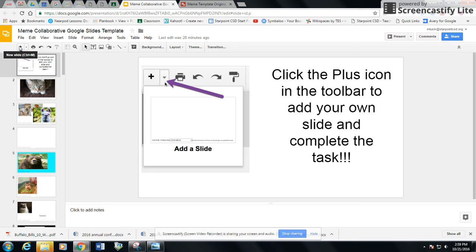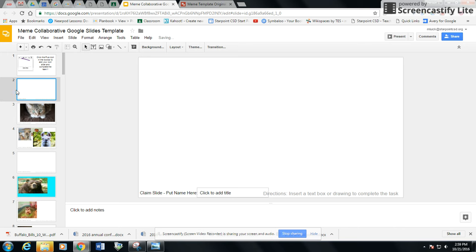Now, remember, this is a shared slideshow, so other people are adding their slides as well. And you can see some slides that are added over here in the slideshow that I'm in. When I click on this plus sign, it's going to create a new blank slide. So I'm going to click right now. And look, it added one right there. It's highlighted in blue, and here's my working page over here.